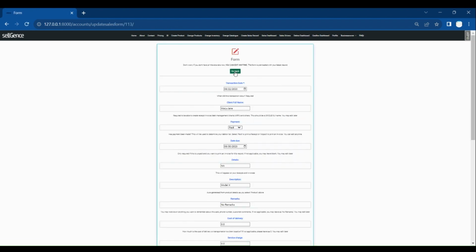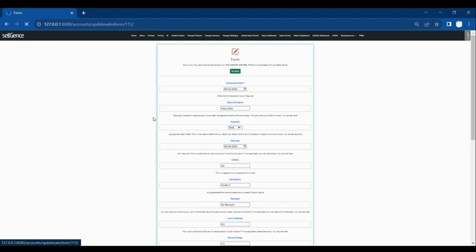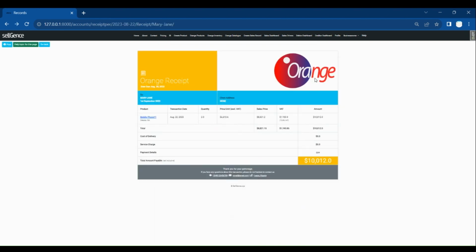Furthermore, we have your logo and values for payment details, phone number, and email address. These are taken from your brand details, and you may click on any of the values to update them if you are the brand creator.